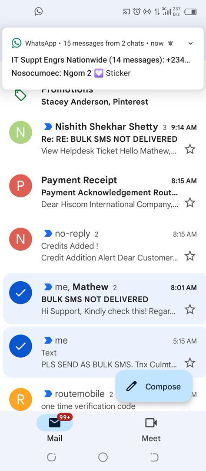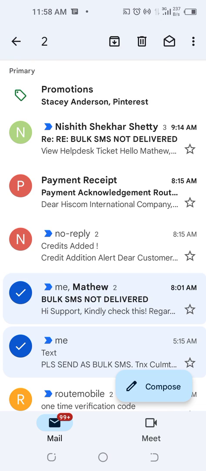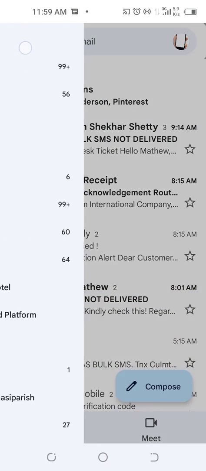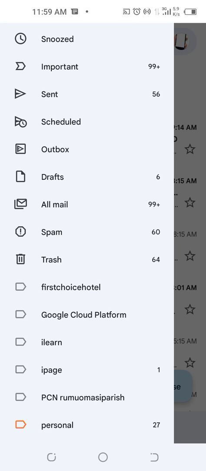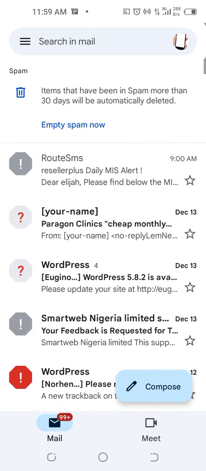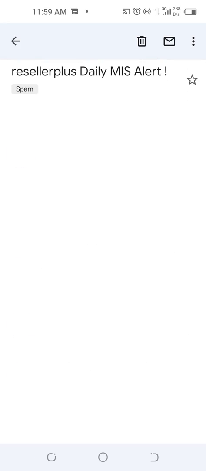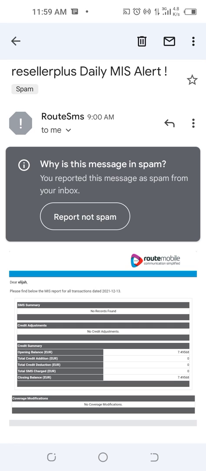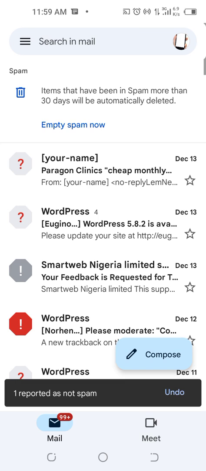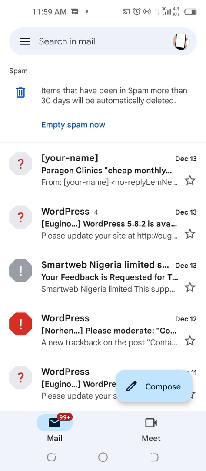And since this is just an example, let's go back and unblock the root SMS. So let me get back, open my mail, go to my spam folder. Okay, I've seen it there. I'll open it, and now say report not spam. Click on it. Okay, I've done the report not spam. It's no longer spam.